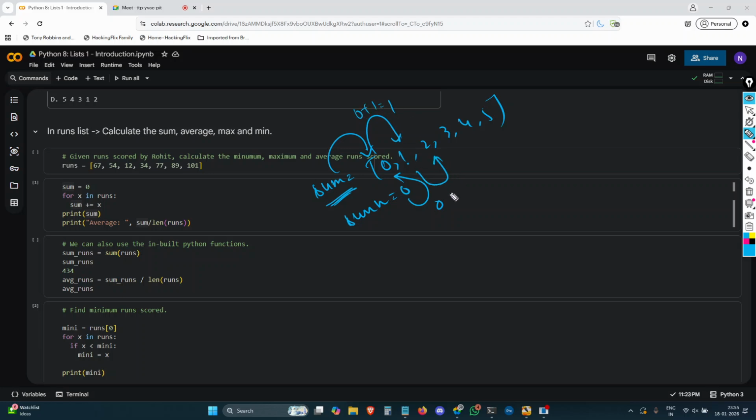This sum I have to add with the next element, which is 1 plus 2. What is the sum? 3. Now this sum I have to add with the next element. What is that? Which is 6. Then that sum I have to add with the next element, which is 10. Then that sum I have to add with the next element, which is 15. Now how do I write this?